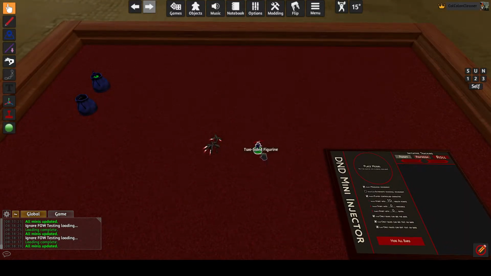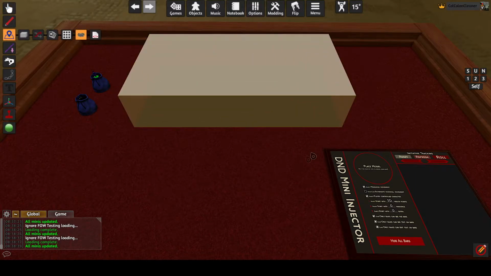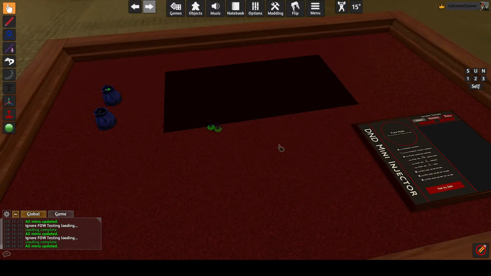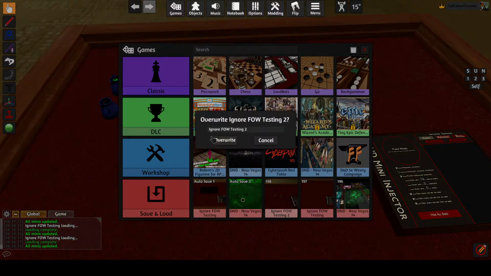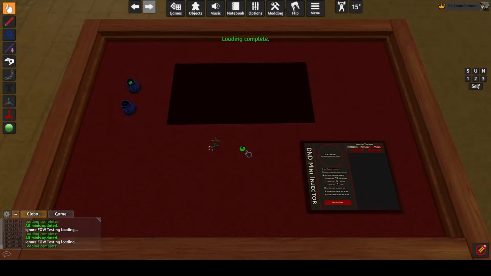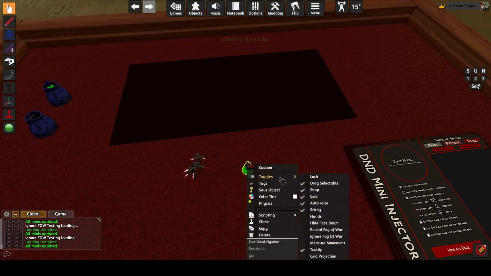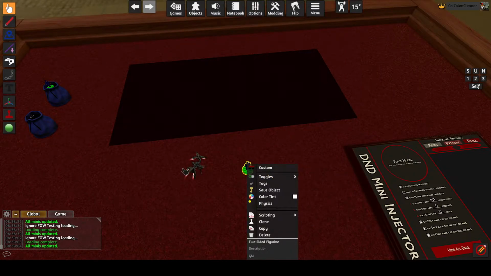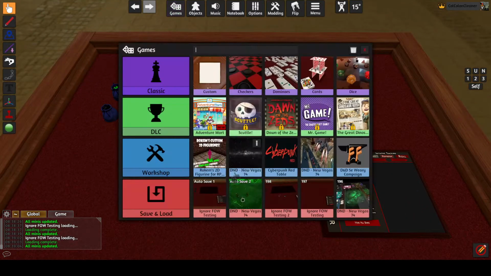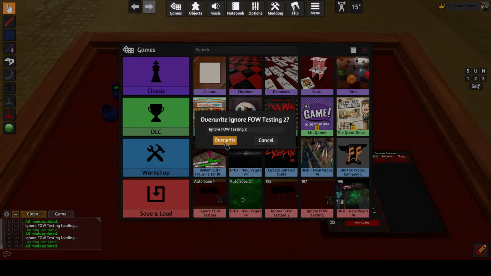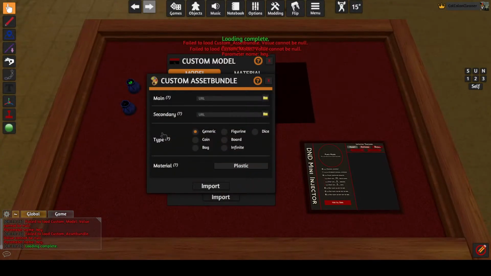So I'm going to delete these, spawn a Fog of War, and then put two fresh minis down. I'm once again going to save it, and nothing will go wrong here. Okay? As soon as I turn on the Ignore Fog of War toggle and save it, those minis are completely corrupted.